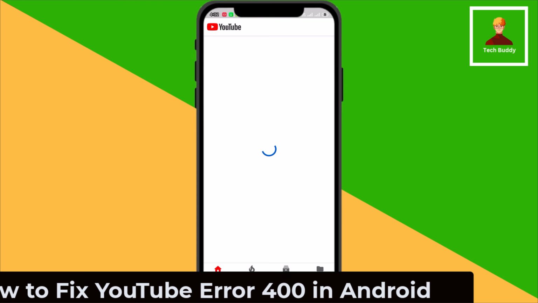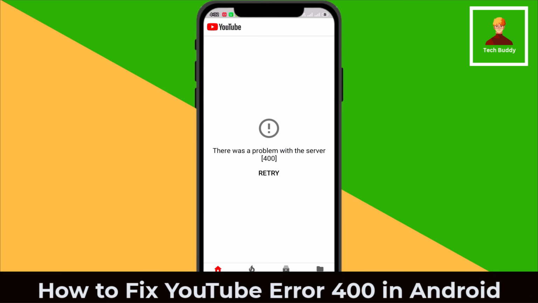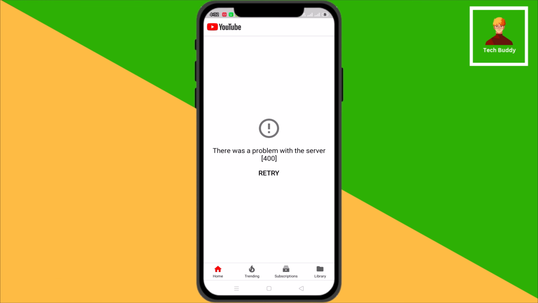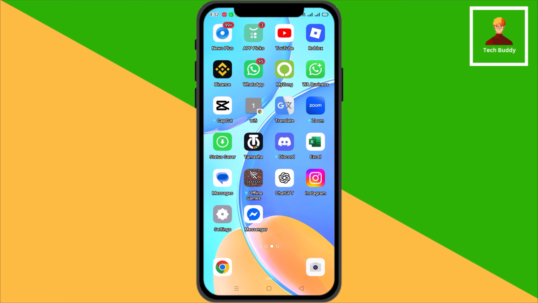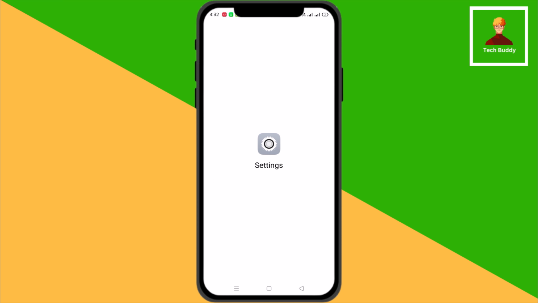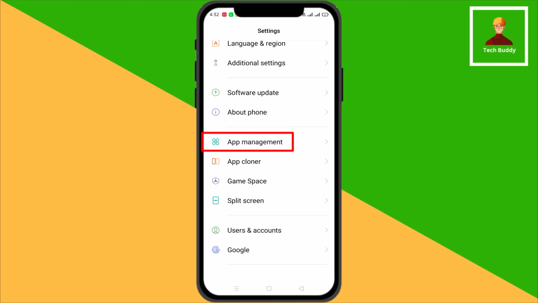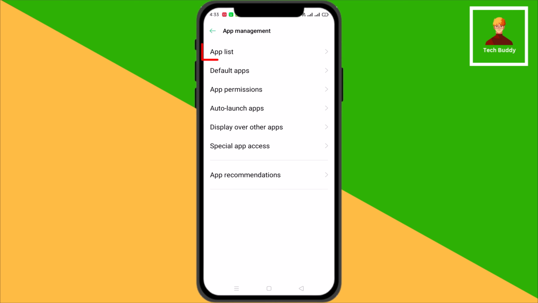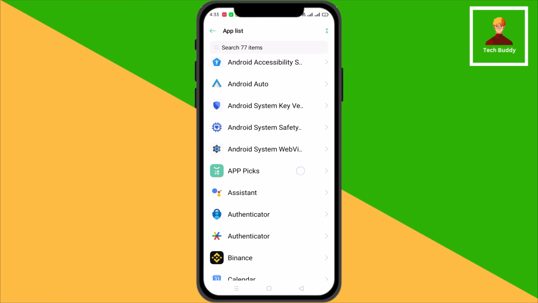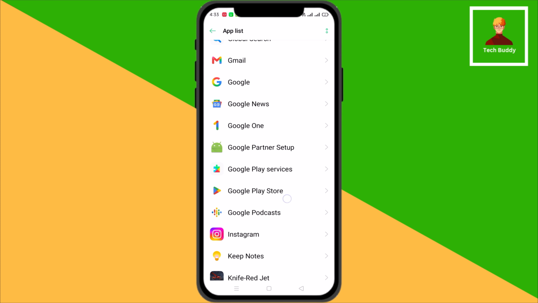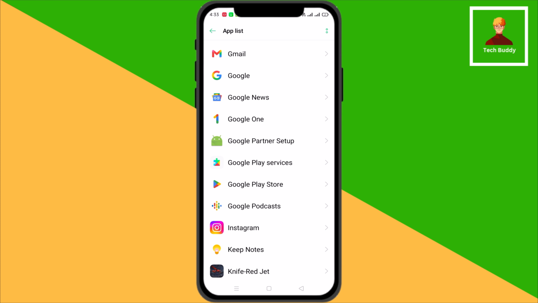In this video, I'll show you how to fix the "there was a problem with the server 400" error on the YouTube app. First, open the Settings app on your Android phone. Scroll down and tap Apps or Apps Management. Next, tap Manage Apps and search for Google Play Services. Open Google Play Services from the list.